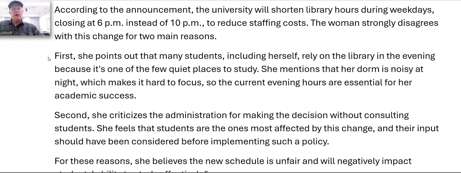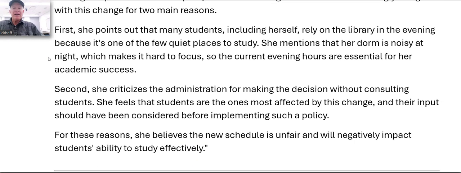Second, she criticizes the administration for making the decision without consulting students. She feels that students are the ones most affected by this change, and their input should have been considered before implementing such a policy. For these reasons, she believes the new schedule is unfair and will negatively impact students' ability to study effectively.